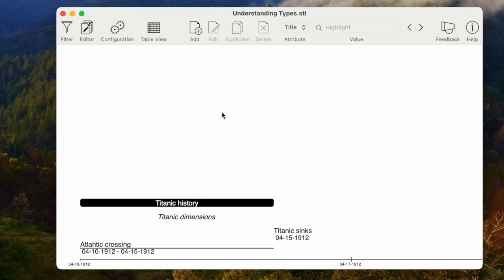Now let's review the differences between the types, starting with events. Event is the default record selection. As its name indicates, it is used with records that are assigned to a specific event. An example of an event record would be the Titanic Atlantic crossing, which started on April 10 and ended on April 15, 1912. Another example would be the Titanic sinking, which happens on April 15, 1912. The majority of the timeline records will be of that type.